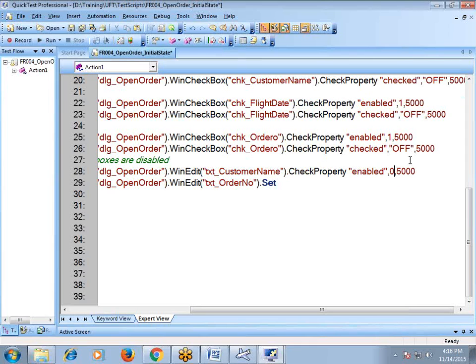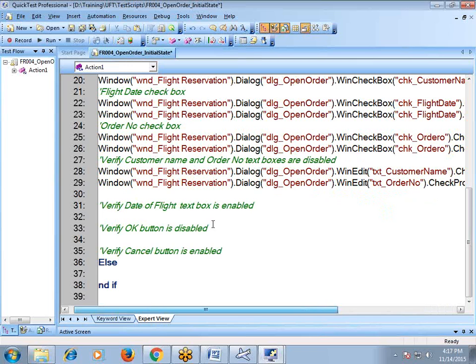0. 0 is our expected value now, because we are expecting this customer name text box should be disabled. Disabled means enable property value should be false. That means 0. If enable property is true, what does that mean? Object is enabled. If enable property is false, what does that mean? That object is disabled. All of you clear? So here we are automating. It is disabled. Done. These two text boxes are disabled.